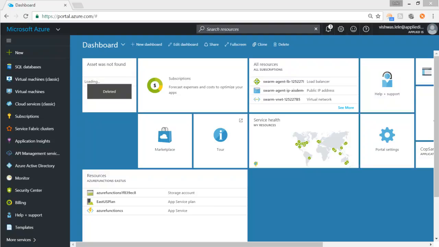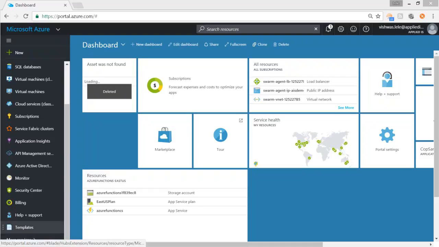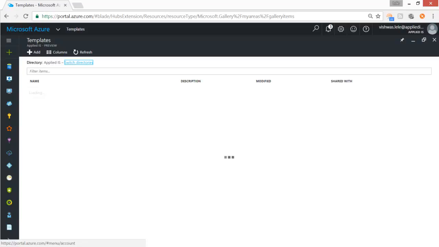So here's a quick video to illustrate setting up Azure Container Service cluster with Docker Swarm. We get started with this Azure portal here, and then here I have a template that goes ahead and deploys a Docker Swarm cluster.